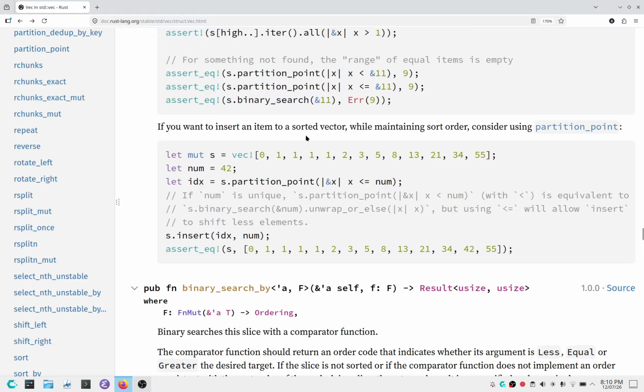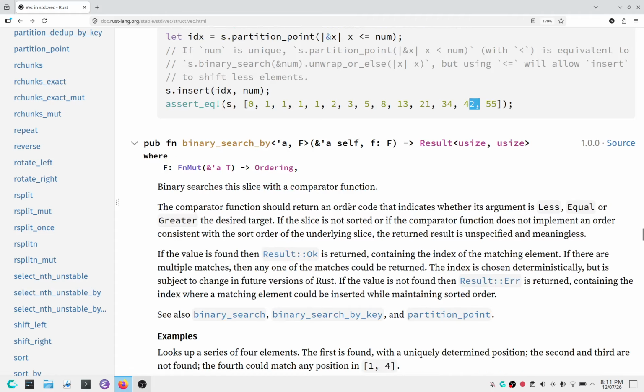If you want to insert an item in a sorted vector while maintaining sort order, consider using partition point. So we want to insert 42 in this. We check for all the items which are less than or equal to 42, and it will give us the index over here, and we put that insert item on that index. Okay, so it will become 42.